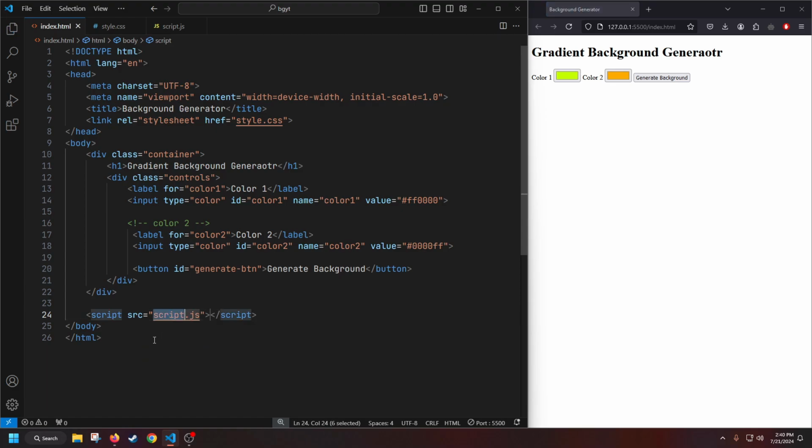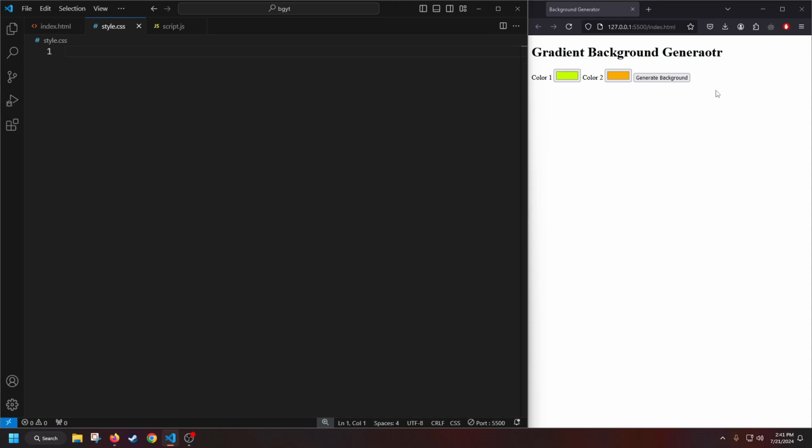Alright, first we are going to style our page. Then we will move to JavaScript, and JavaScript is only like 5 to 6 lines of code, which is very easy for beginners. So let's start by styling. Alright, what do we need? Start with the body, which will show the background that we choose.